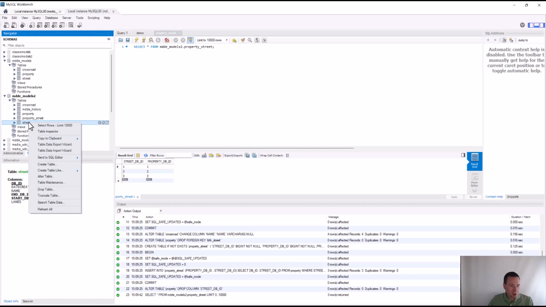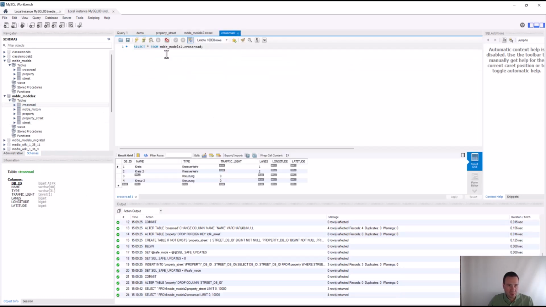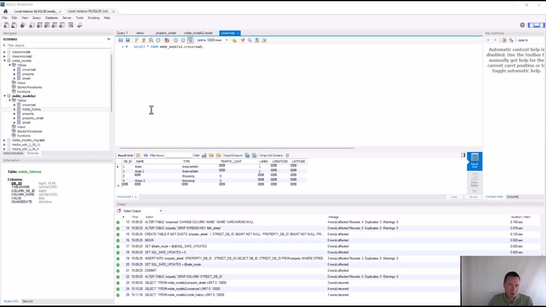Next, let's have a look at the street table. In the street table, we changed the data type from date created from timestamp to date. This was also executed successfully. And we changed the crossroad table and added 2 new attributes, longitude and latitude. And we reduced the size of the name column from 255 to 40.